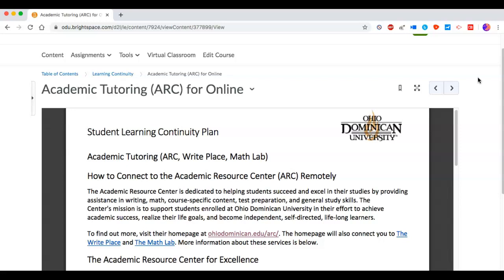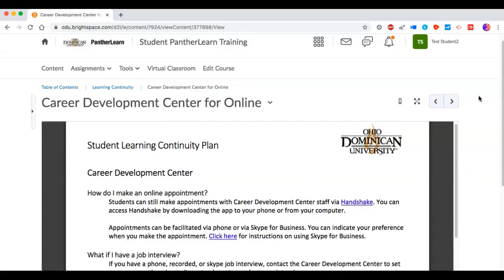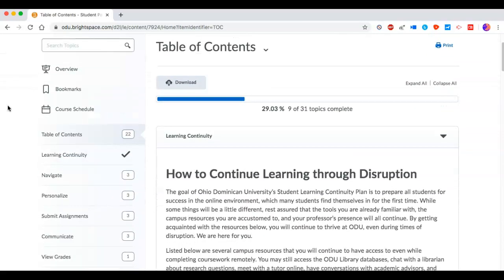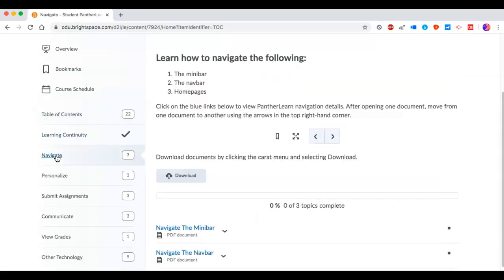For the Math Lab, students can sign up for a tutoring session, actually, and meet with a tutor in the virtual classroom. And so these services are still continuing for students right now, too. There are instructions for how students can ensure their accommodations are met remotely, and instructions for how students can continue to meet with their career counselors, look for internships and jobs so that they won't be set back by our remote learning. Back here to the table of contents. In addition to the learning continuity, we have how to navigate PantherLearn.